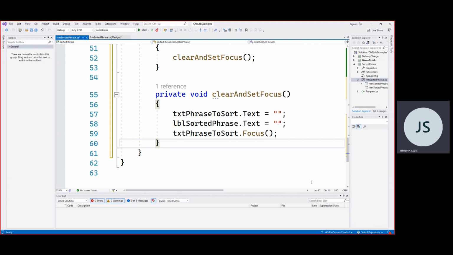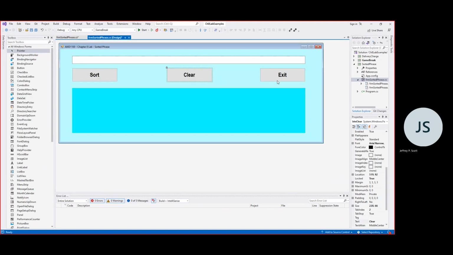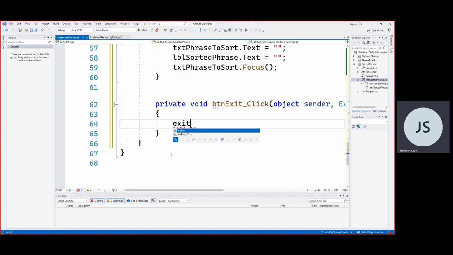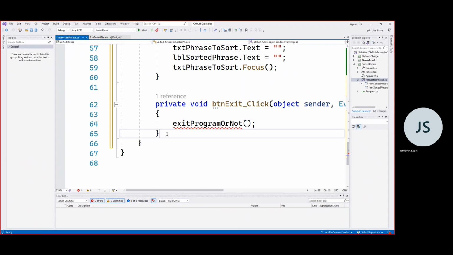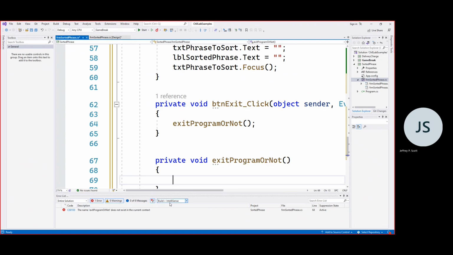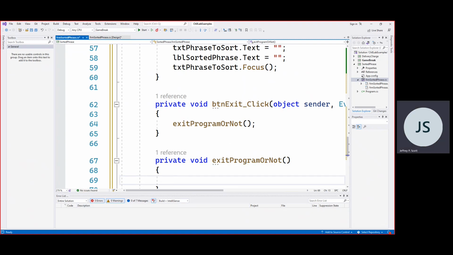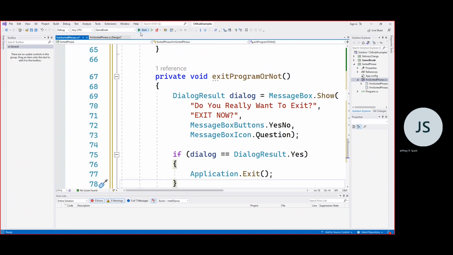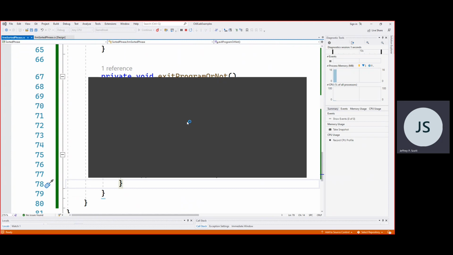Let's quickly do the exit. And we'll call it exit program or not. And I will grab the exit code, that in there. All right, so if I do come in here, this is the last program.